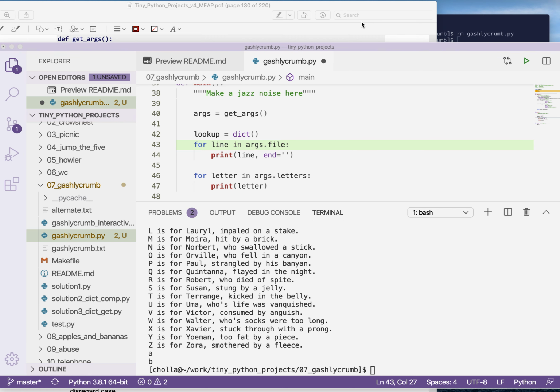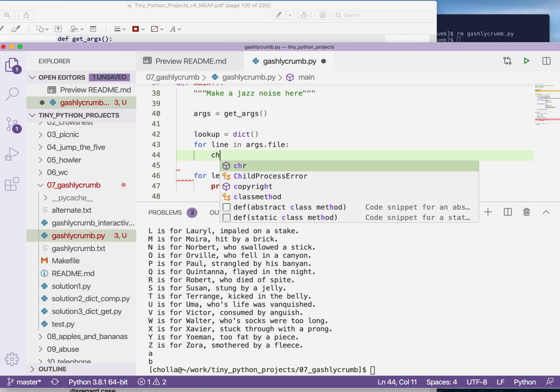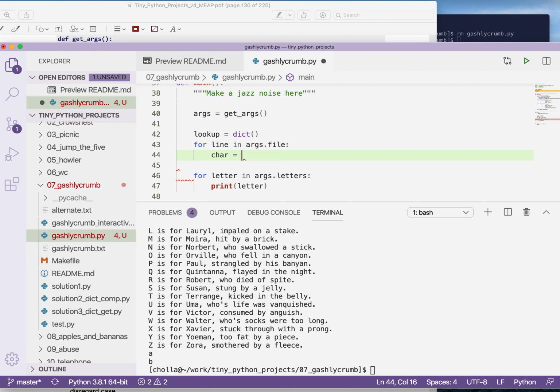So here's where I left you with trying to get started. I suggested that you figure out how to read each line of the input file and build a lookup table. And then we're going to use that lookup table when we process each of the letters. So we've seen before, for instance, in the crow's nest, how we could get the first letter. I'll call it char, for instance. And I know that char is line 0, that's the first character in that line.